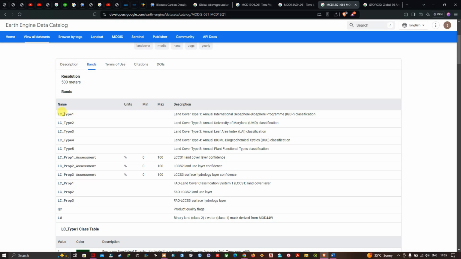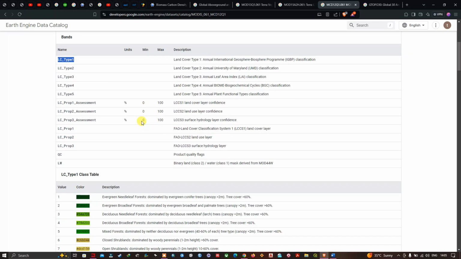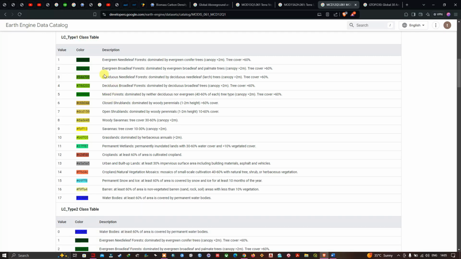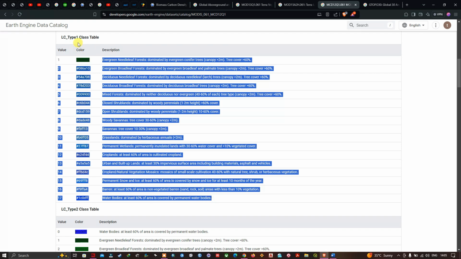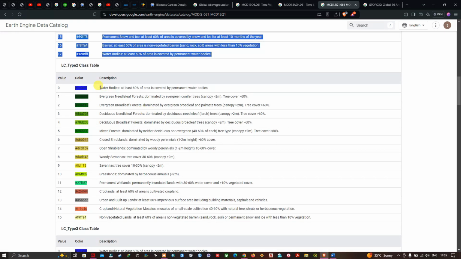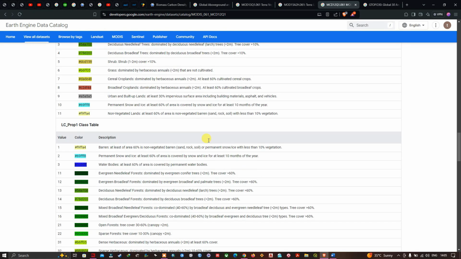LC type 1 represents the land cover type 1, the annual International Geosphere-Biosphere Programme (IGBP) classification. For this specific band, these are the classes available in the LC type 1 class table. These are the different land covers available for LC type 1, and similarly for LC type 2, these are the land cover classes available, and similarly you can see the different LC types available here.